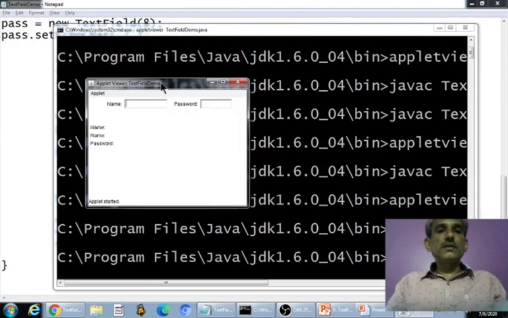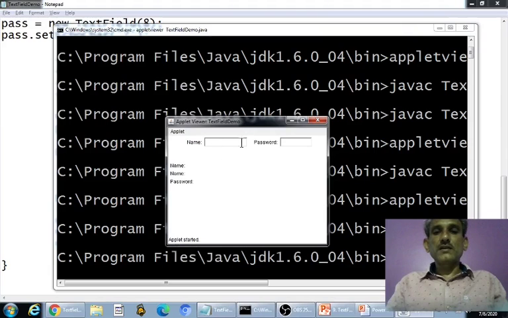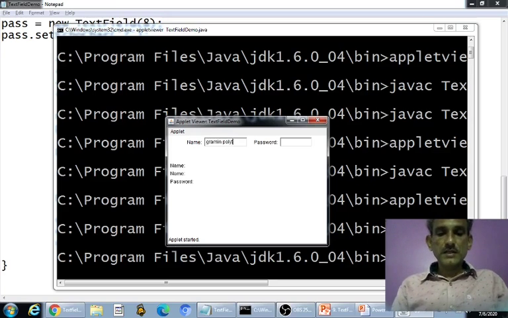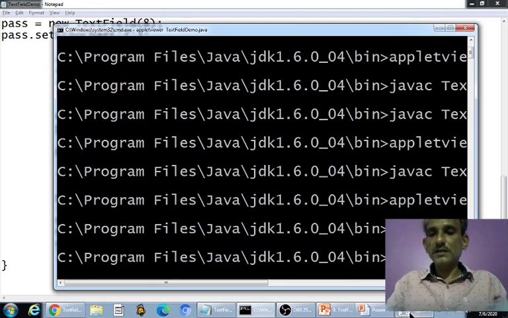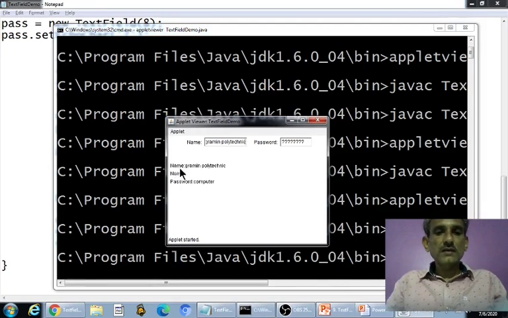Now look at this window, it contains two text fields, name and password. So again I am writing a name here, Gramin Polytechnic, and password, that is computer. So look, it is not displaying anything here, just perform the action by minimizing and maximizing the window. Now look at this, this is the name Gramin Polytechnic and the password is computer. Whatever I've entered here is extracted by using pass.getText.